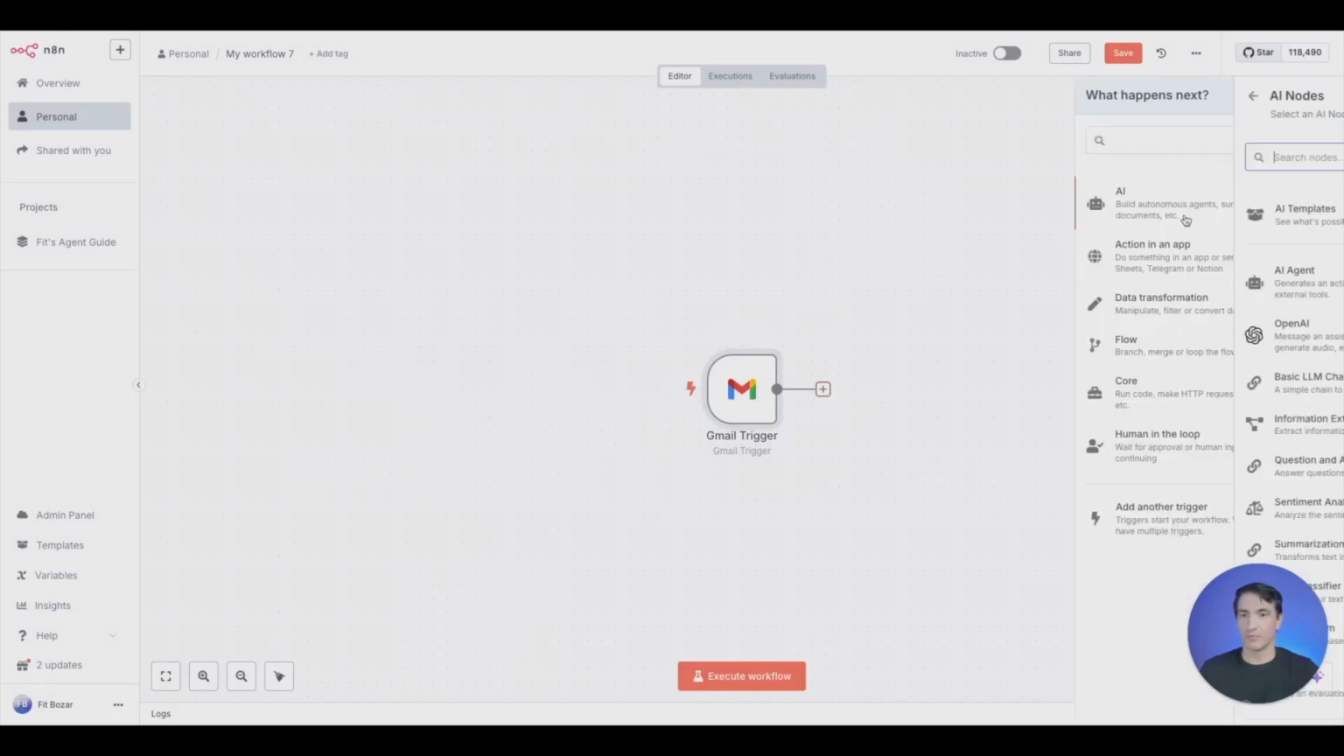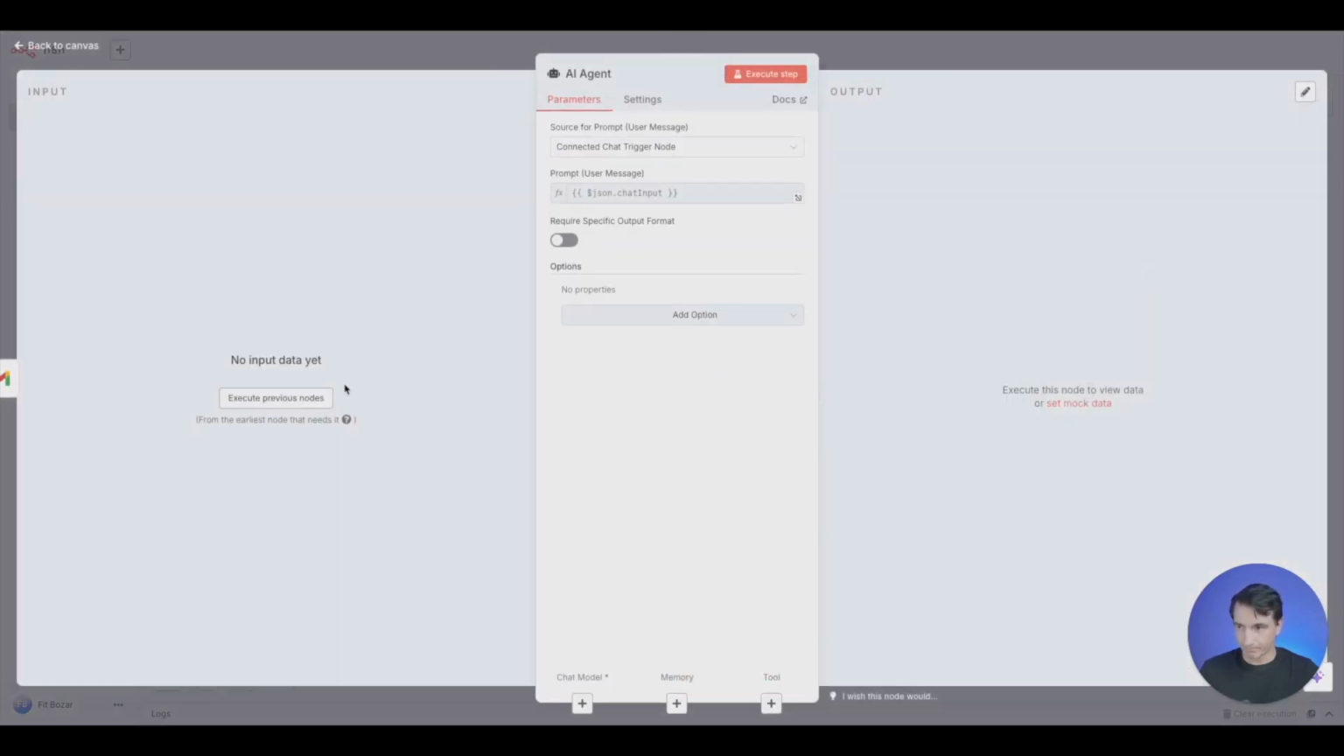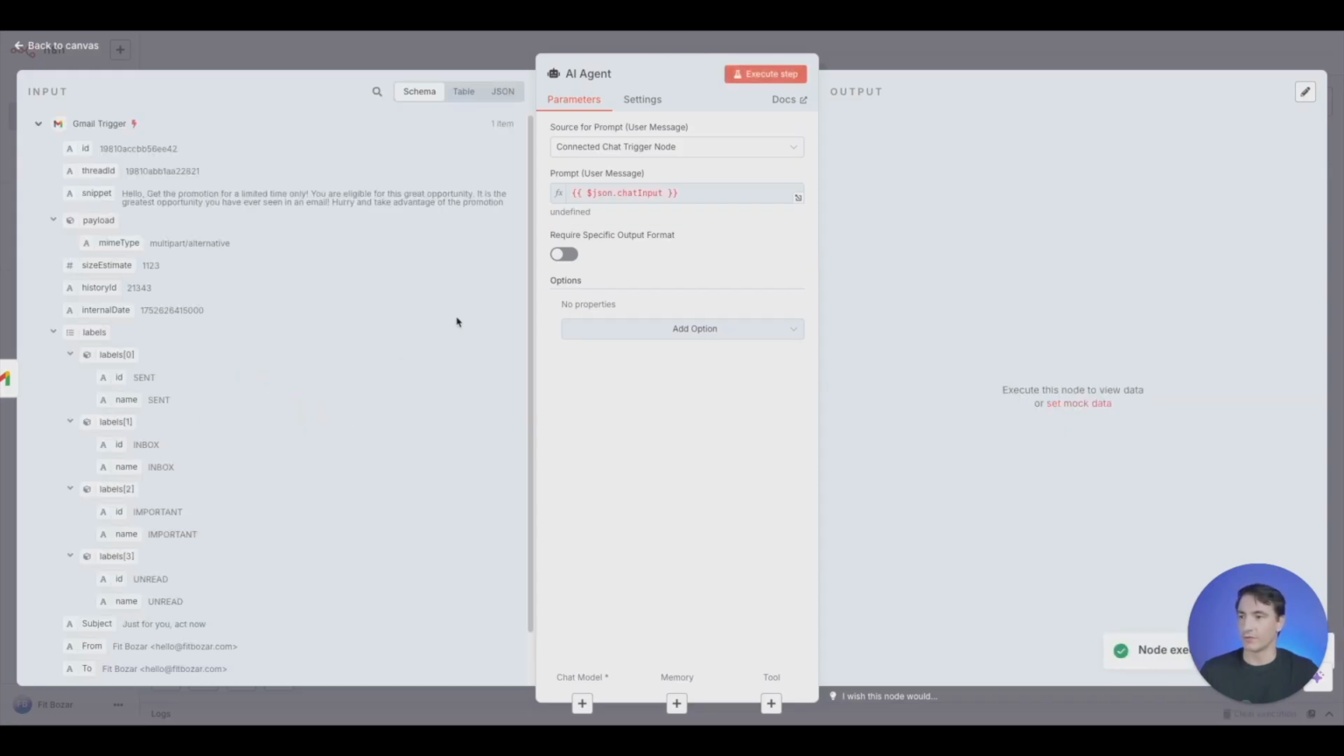The next step will be to add the agent. Here we can run the previous node. I sent myself a test email, so it shows up here for the example, and you can see, hello, get the promotion for a limited time only. You are eligible for this great opportunity. It is the greatest opportunity you have ever seen in an email. Hurry and take advantage of the promotion, blah, blah, blah.